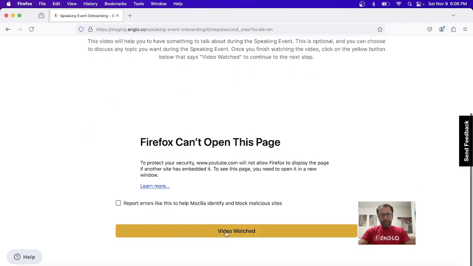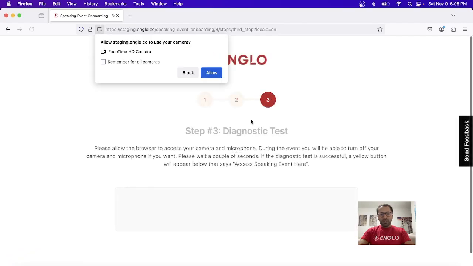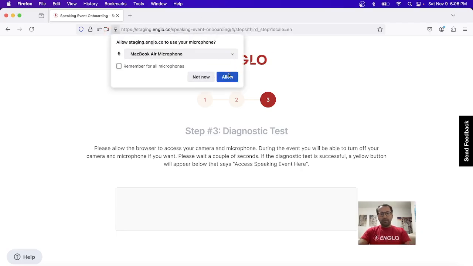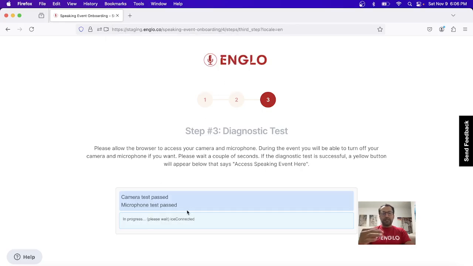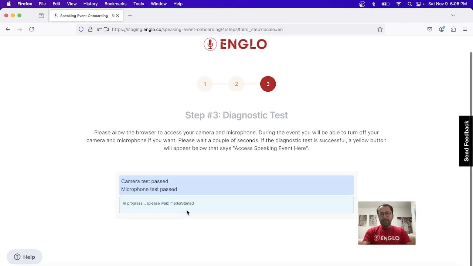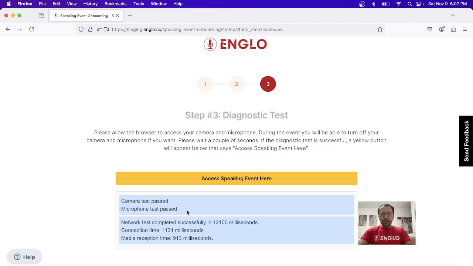I already explained this. Okay, video watched, and then in Firefox they are going to ask again for access to my camera, so allow, and access to my microphone, allow, and start doing the check process. Again, remember, I'm simulating a second user that is joining right now. The checks completed, access to the speaking event here.